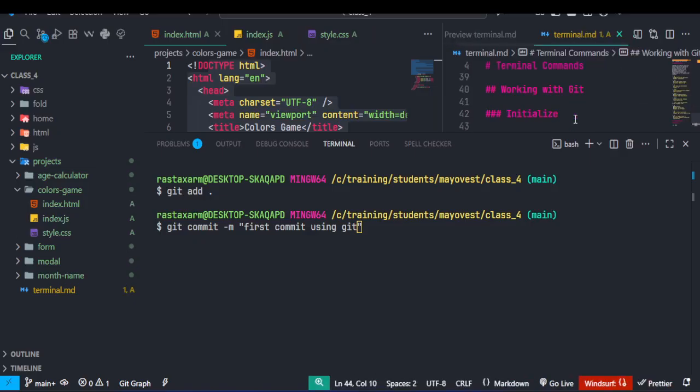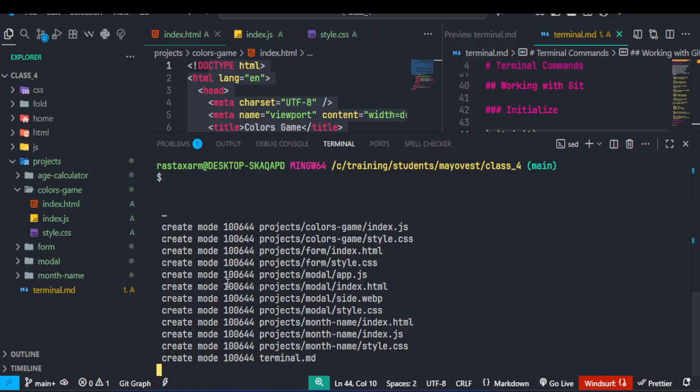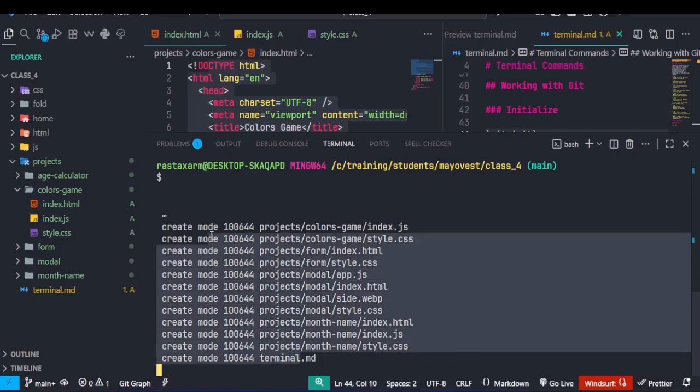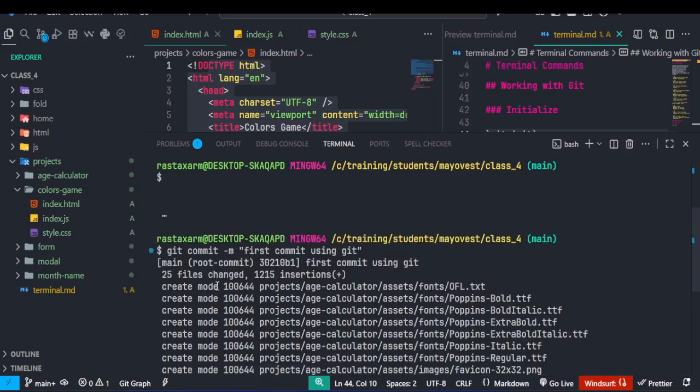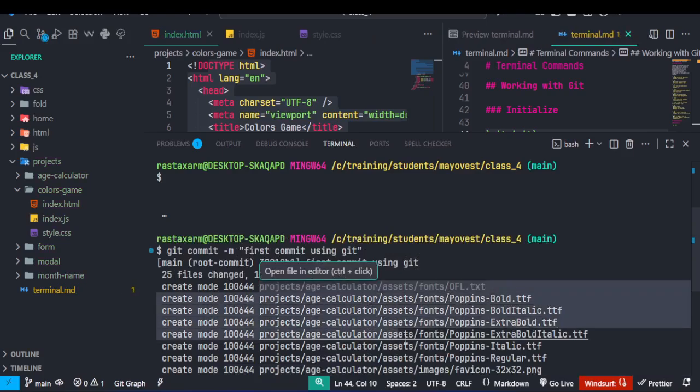Let me just type it. I will put all the commands later on so that I can use them to talk about when you make changes. So now once I press enter, you see that all these A's will disappear and it will record all the changes locally. Can you see? It has recorded all our files that we have in this project. So can you see all of them? These are the files we have, and it's telling you that 25 files changed.